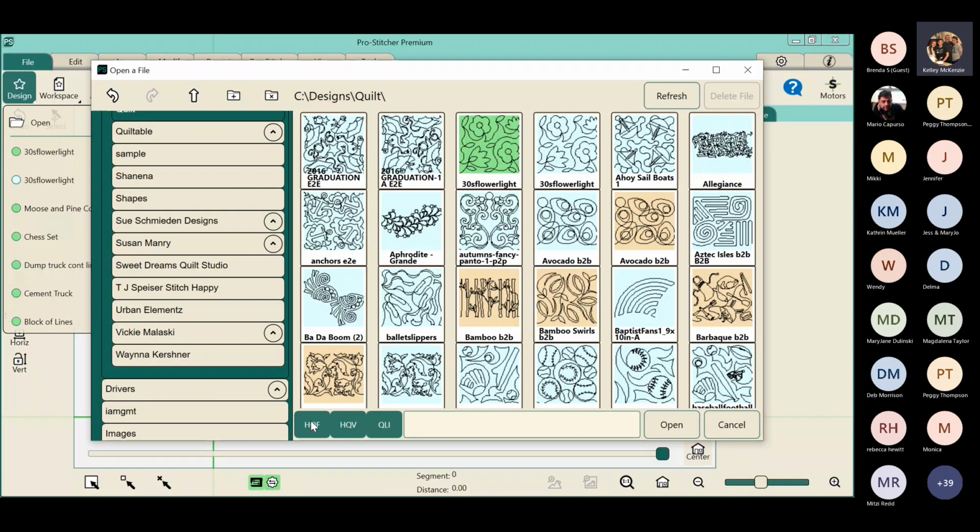But yes, you do. If you'll look right here on my screen where it says HQF, HQV, QLI, those are the design formats that it reads. I always, when I go and buy designs, I just download the QLI because it's the most common. A lot of different brands and machines also will read QLI, and every single designer has a QLI file. So that's the one that I always download and put onto my USB stick to import into my ProStitcher.